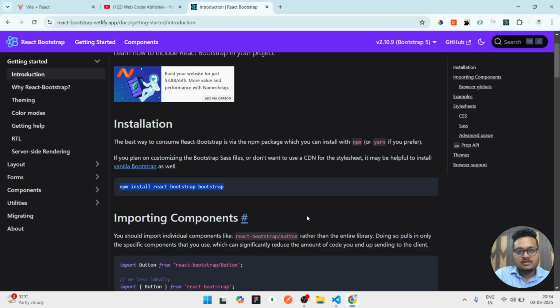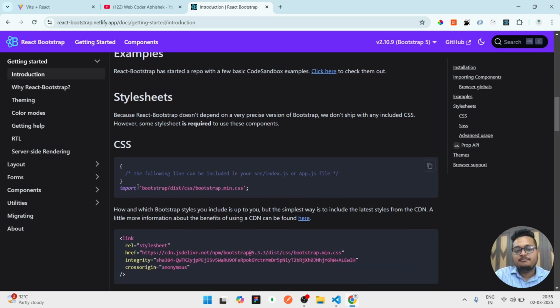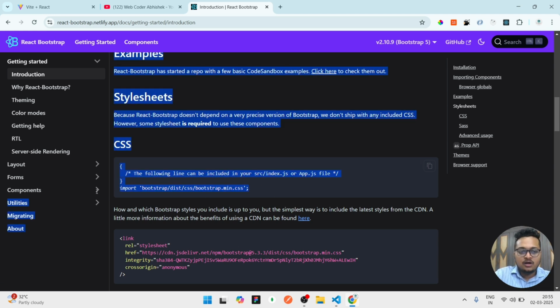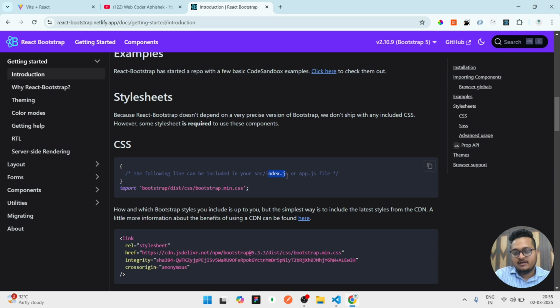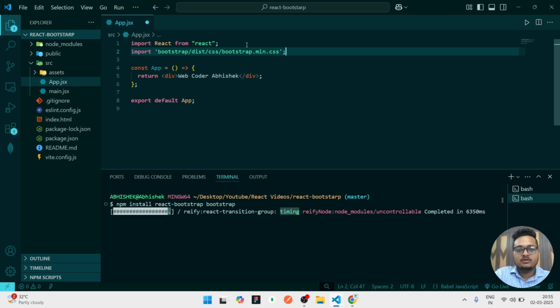You have to wait. Once this installation is done, you have to scroll a bit and there you can see this CSS import you have to do in index.js or App.js. If you are using a React application, you can import it in index.js. If you are using a Vite app, then you should not have that index.js. Instead, you will have main.jsx. You can either import it here or in this App.jsx. So let me write it before that. Here you have to write an import in App.jsx.